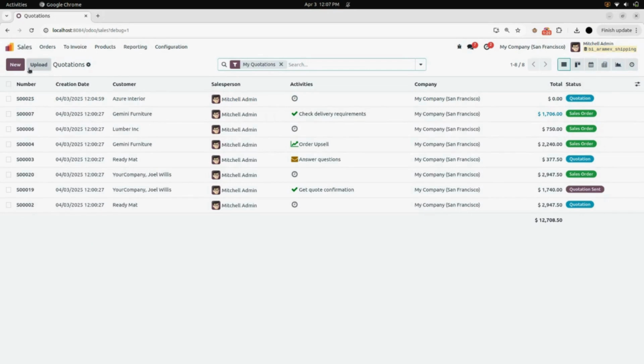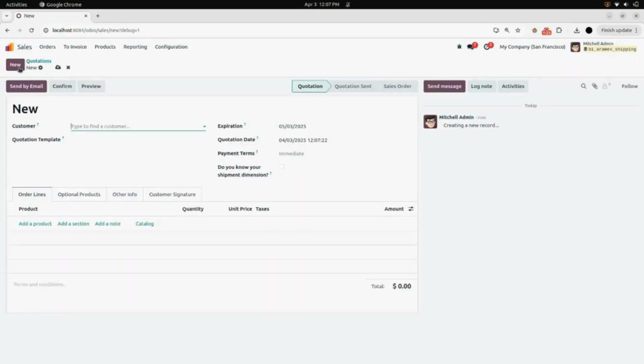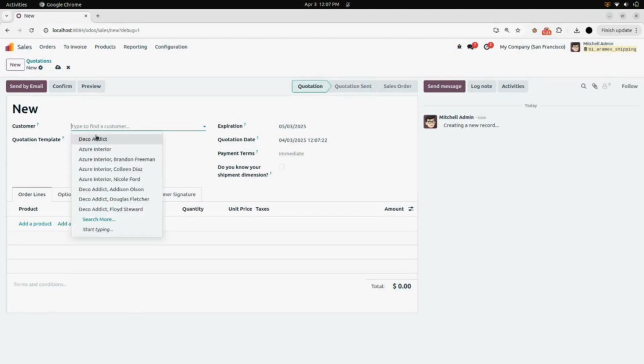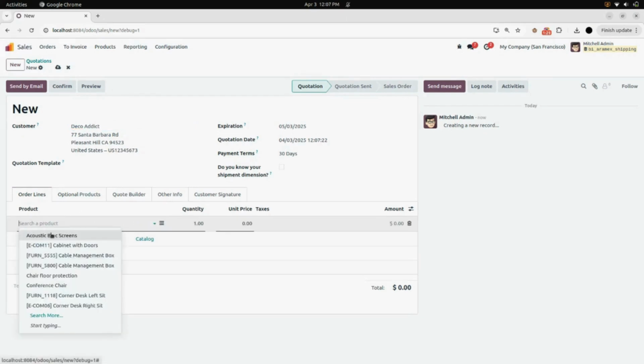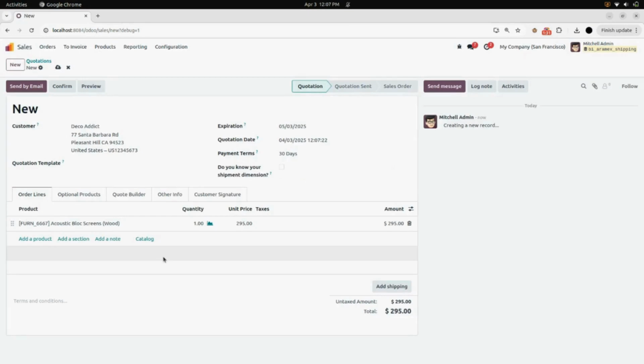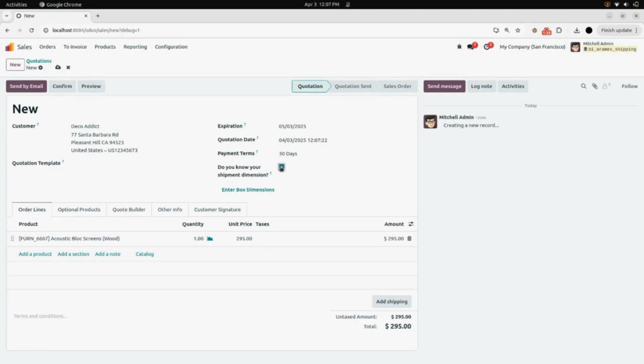Here we will create a new quotation. Click on New and add your customer. Here I am selecting Deco Addict as my customer. Now add the product. I will be selecting Acoustic Block as my product. Now here you will find the checkbox named "Do you know your shipment dimension?" Enable that and here you will find the button named Enter Box Dimension.